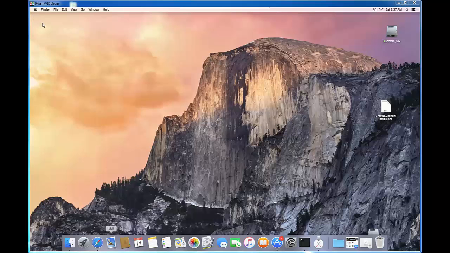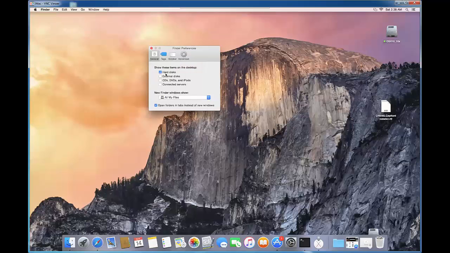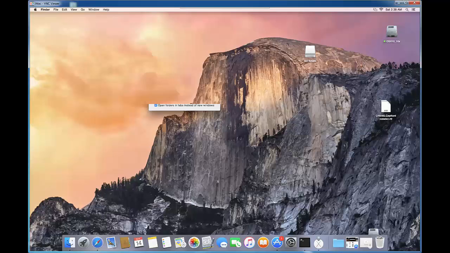So you turn on your computer, and then you need to prepare the drive. When you plug it in, you don't see the drive. Why? Because it's hidden by default. So you need to go to Finder and click on Preferences. As you can see, the external disk is unchecked. Once you check it, you can see the USB drive. By default it's not labeled, so it's named no name.